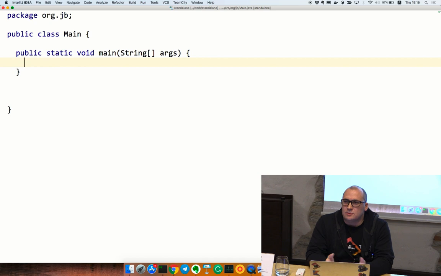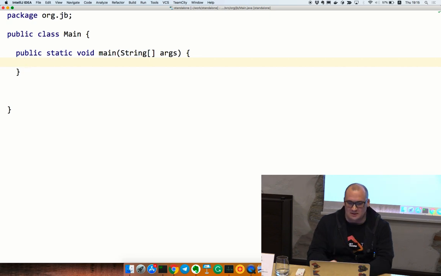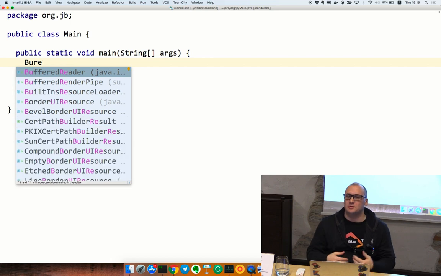So to start reading the file, Java developers know it. What do we need? What kind of API do we use to read the lines from the file? Talk to me. I want you to think. Okay, it's a BufferedReader because we are going to read line by line.